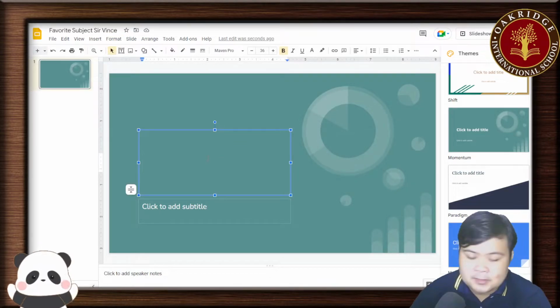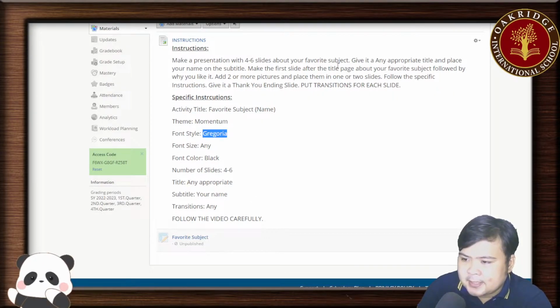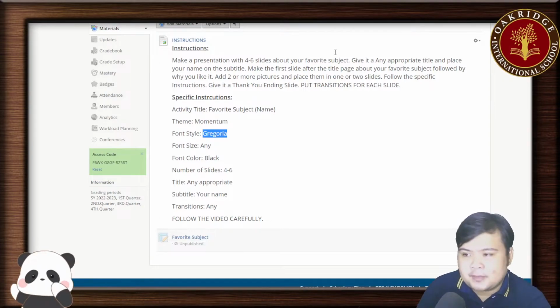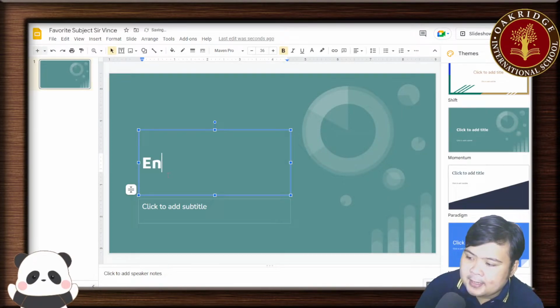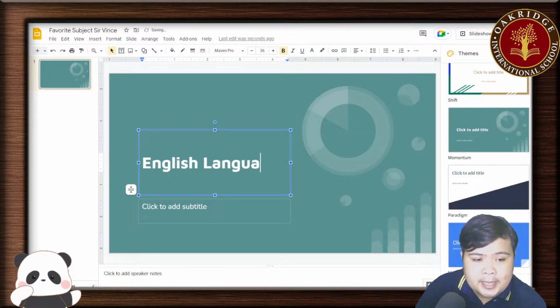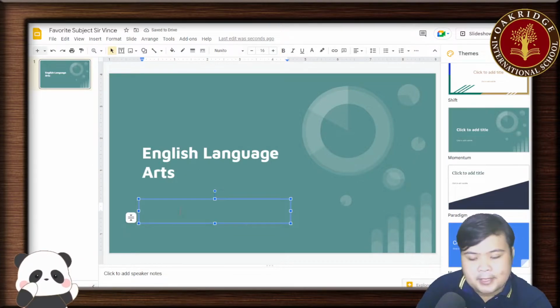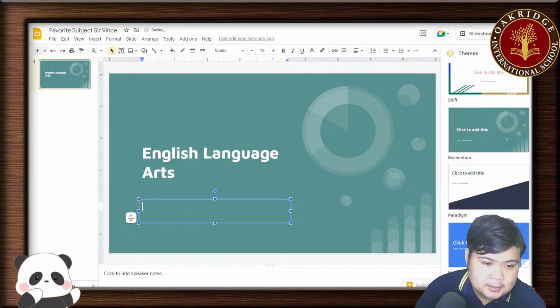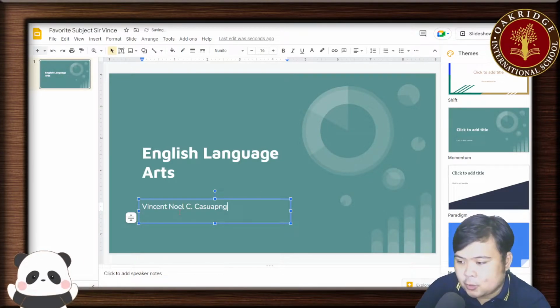First things first, we have to type. Before we type anything, let's go to the title. It says give it your title. The first slide should be the title page about your favorite subject. For example, for me, my favorite subject will be ELA, so I'll put English Language Arts. And then the subtitle will be your name again. Vincent. Again, you would put your own name.